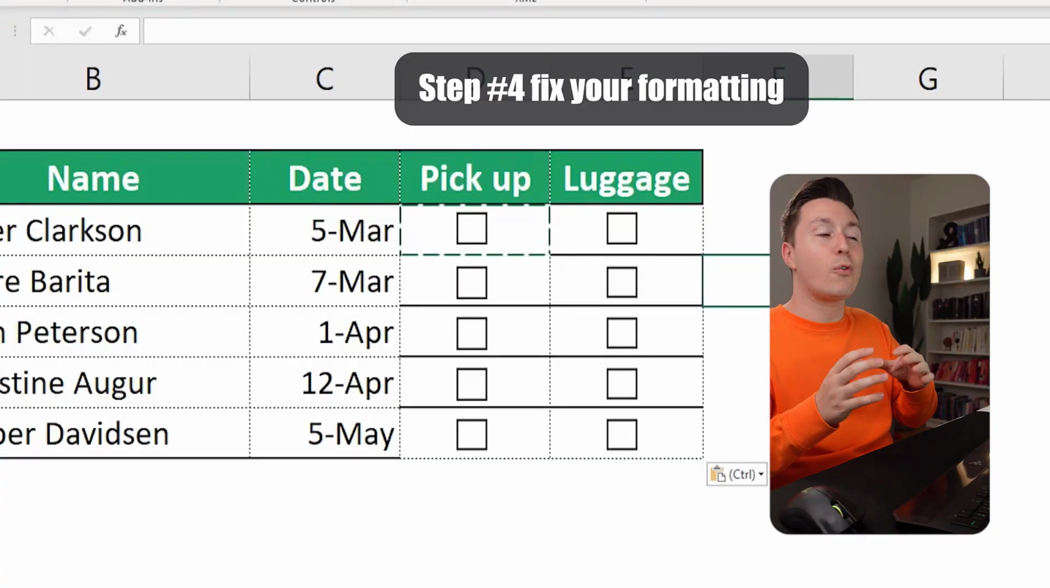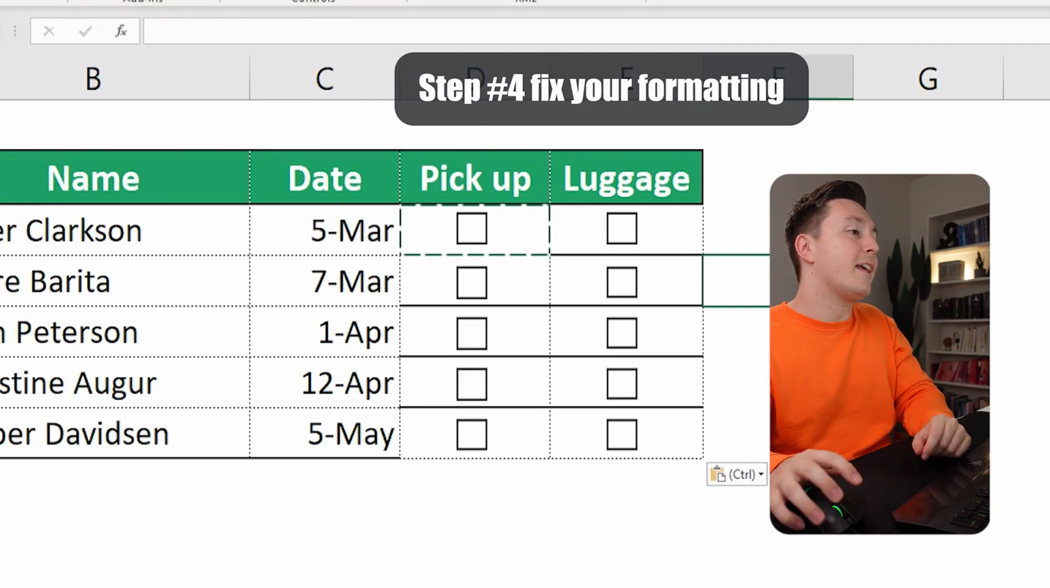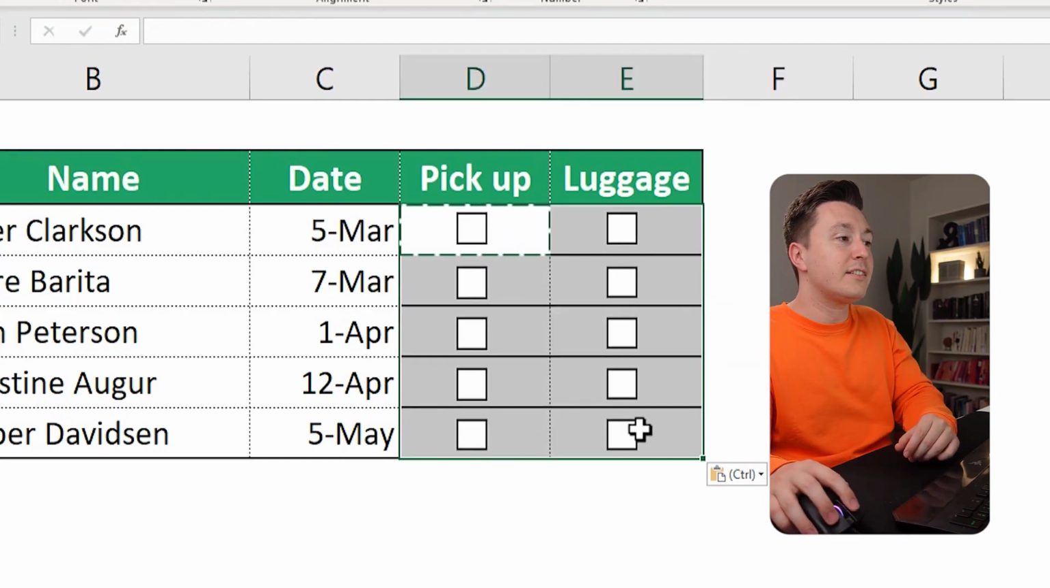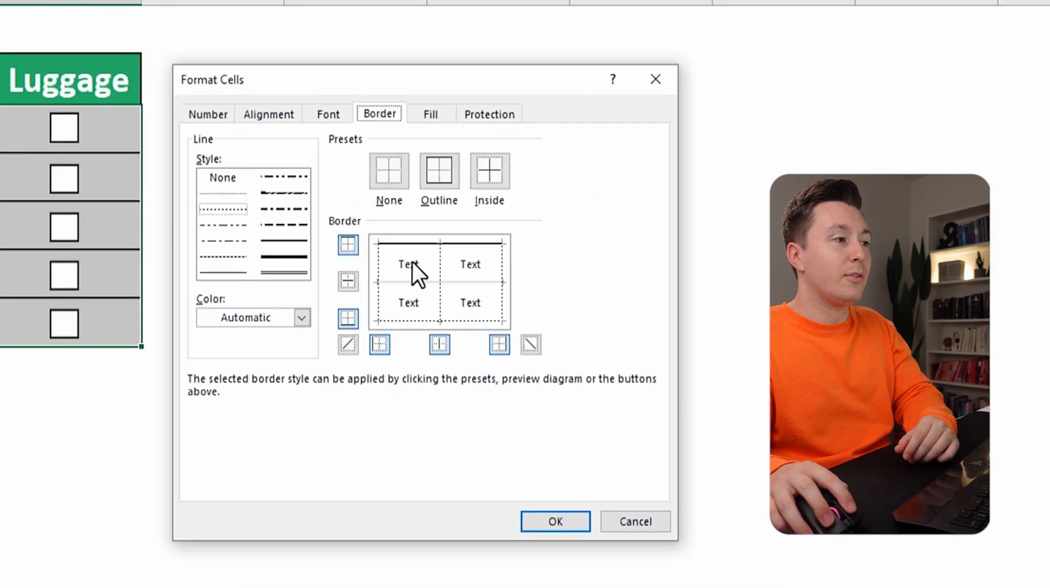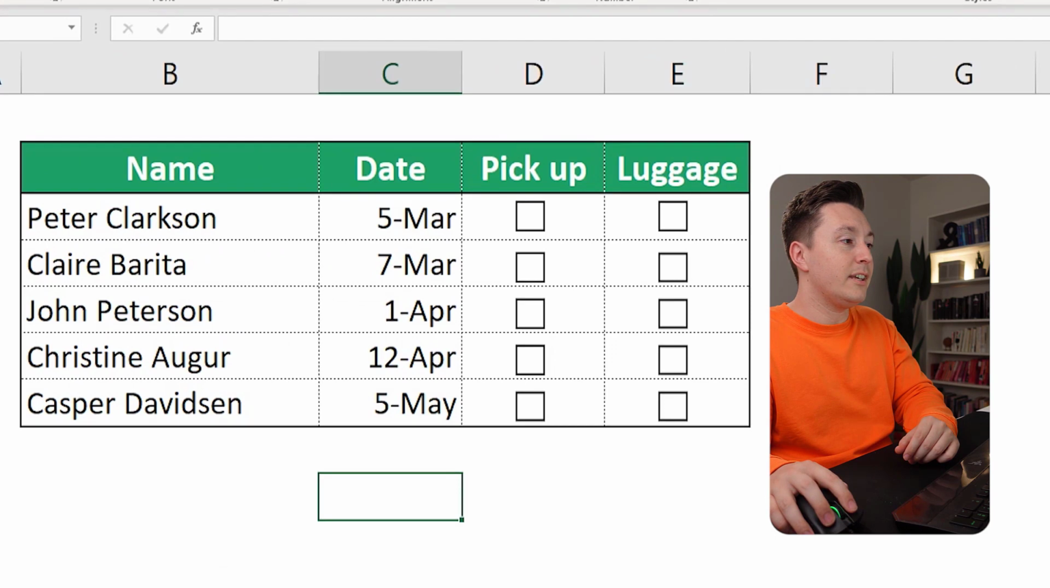So step number four is to fix your formatting. So in this case, we'll just select the cells and modify the borders a bit. So go here and we're gonna remove these borders here, set a border here and here, and that should be it, right? Yep, it is.